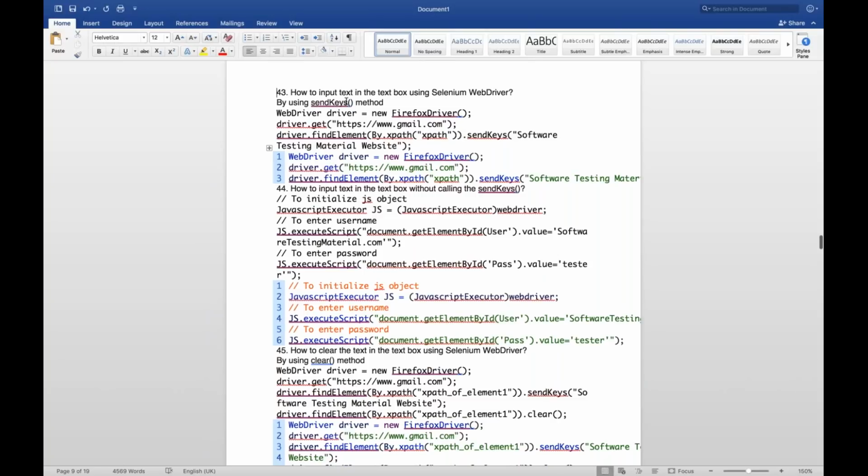Now, how to input text in a text box using Selenium WebDriver? Very quickly, by using sendKeys. Simple, right? By using the sendKeys method.